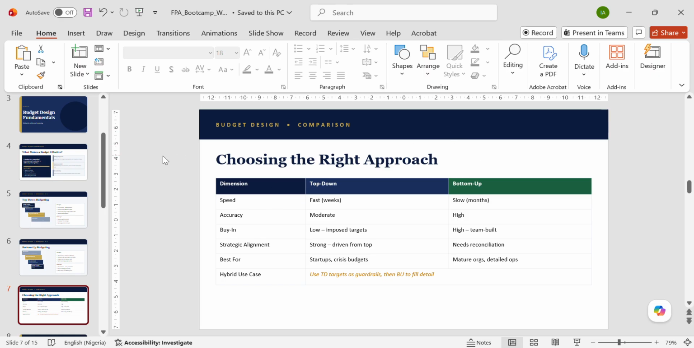So the next one here is choosing the right approach. Why are you choosing the right approach? We are comparing both the top-down and bottom-up. The dimensions we are choosing are speed, accuracy, buy-in, strategic alignment, best for, and hybrid use cases.